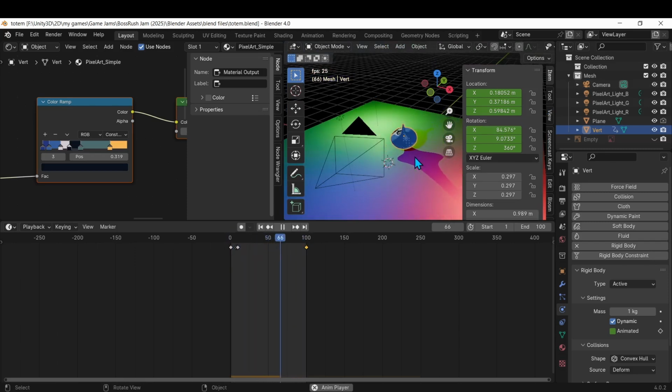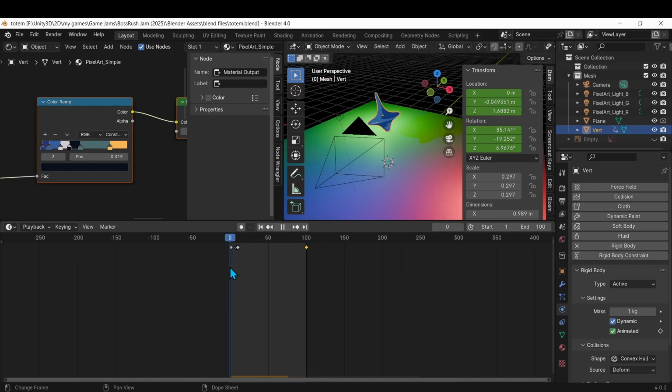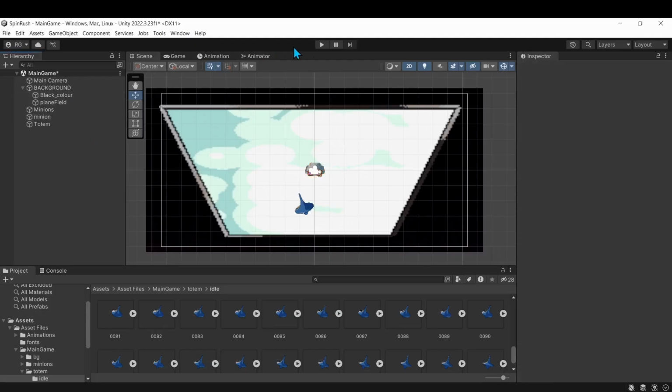I'm going to be rendering out these animations as PNGs and then exporting them into the game engine. So let's go ahead and import these and see. Okay, so this is what I have so far.